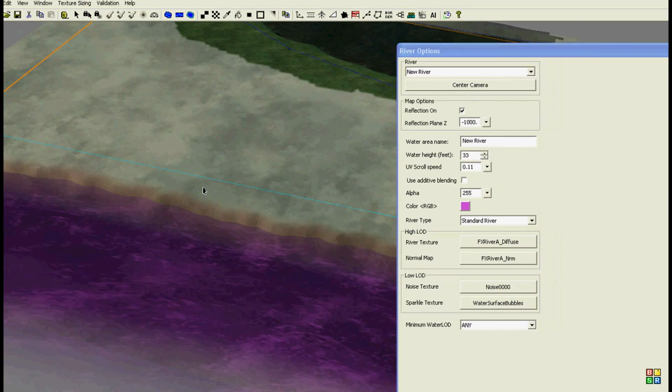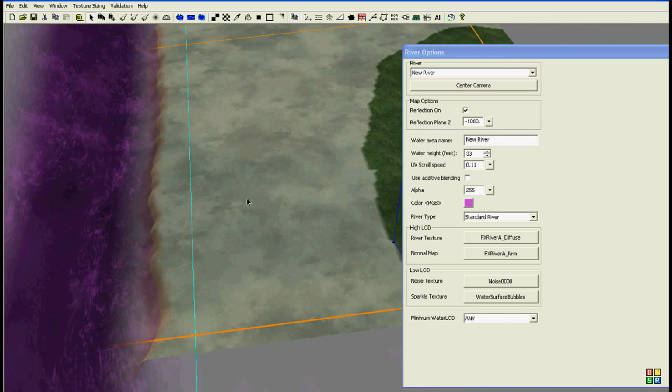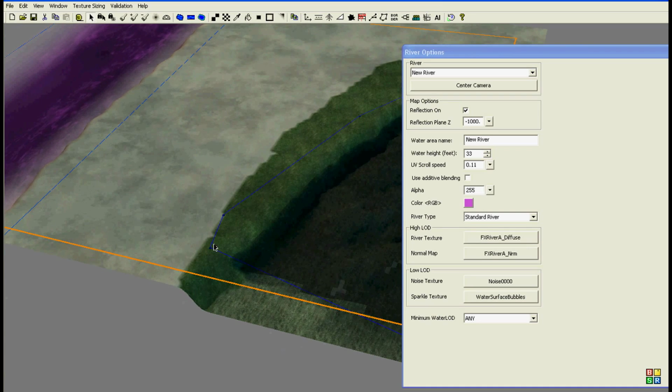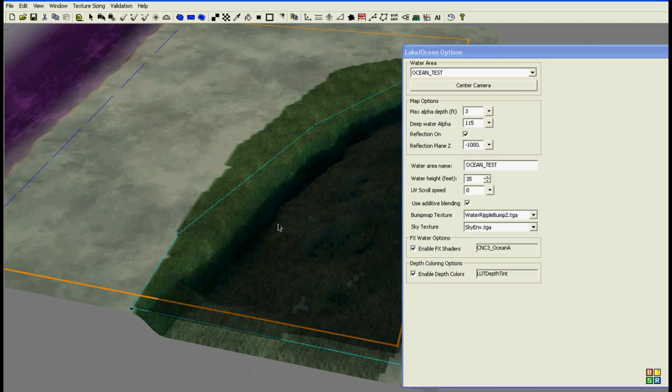I think that's about all we're going to cover for today, so that's just a breakdown of using the water tool.